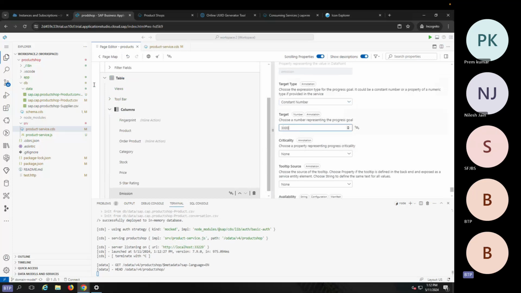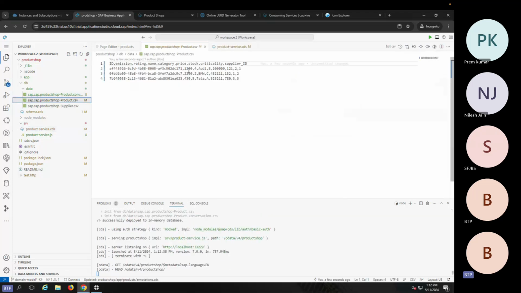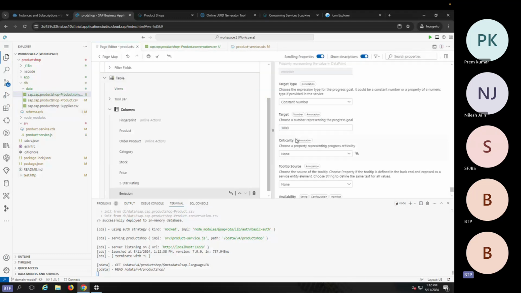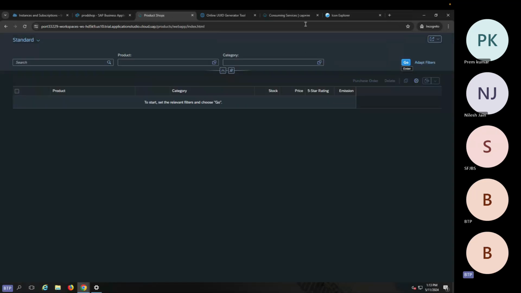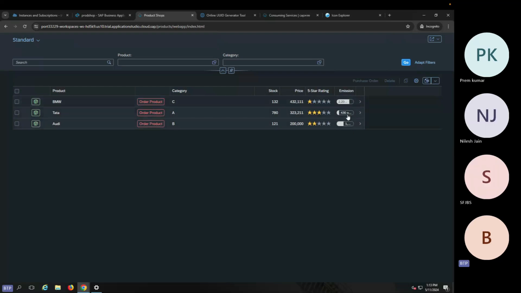Target type I will choose because the maximum value for this is how much? Criticality category. What is the value of emissions? 12,430, right? So let's suppose out of 3,000 I will choose. Okay. So I will choose out of 3,000, my progress review will come here. And criticality I will choose, let's suppose, first of all, let's see how it works. So I will come here, and can you see here this one? Your progress review.